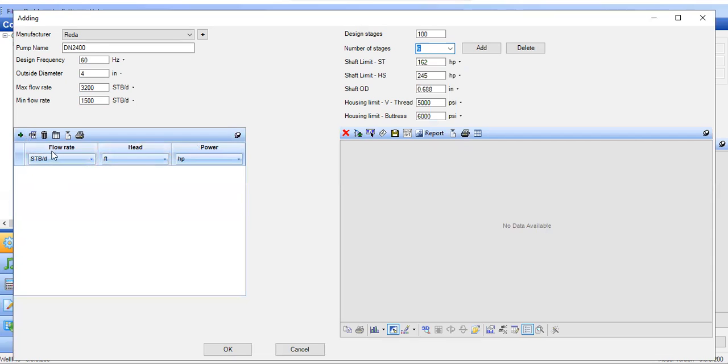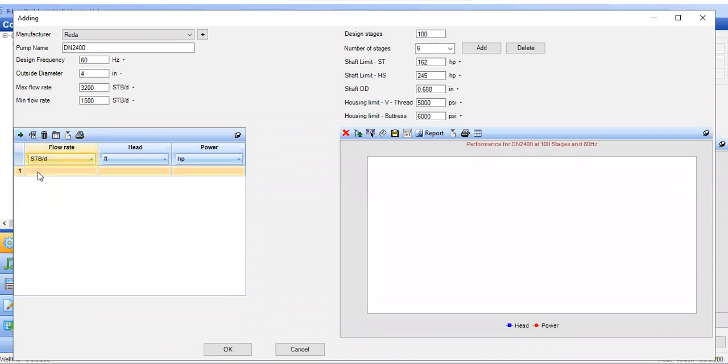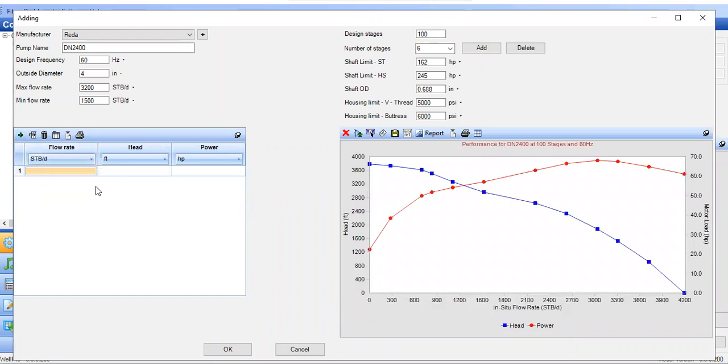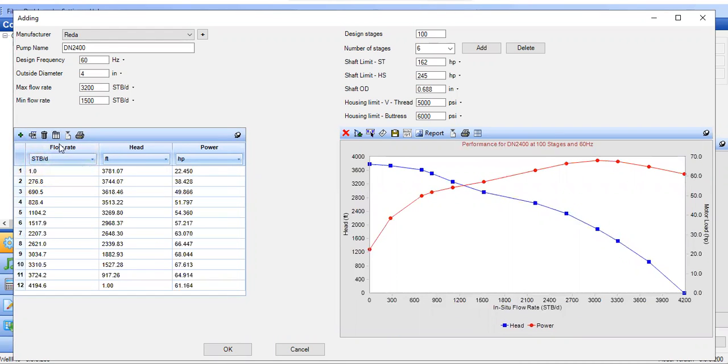And lastly, we will add here the flow rate, head, and power to create the pump curve. Okay, I've prepared my data, so I'm just going to copy my data from the spreadsheet and paste it here. Okay, so I've copied my data, and then I will click here, plus, and then paste. So we have the flow rate, we have the head, and we have the power. And here we have the pump curve.